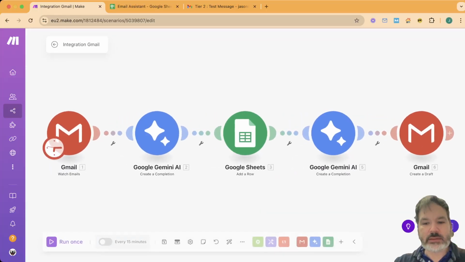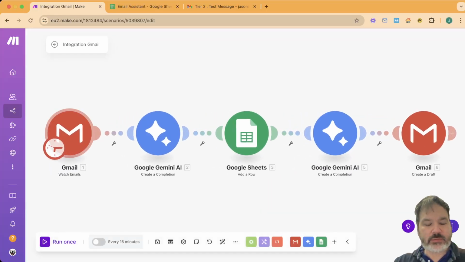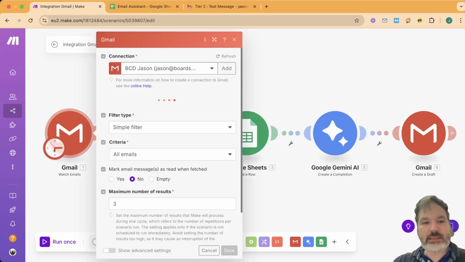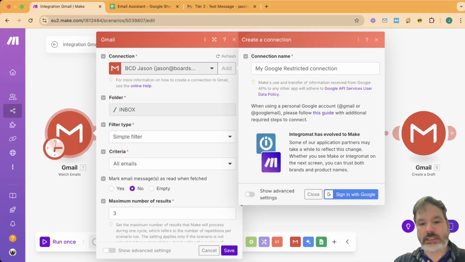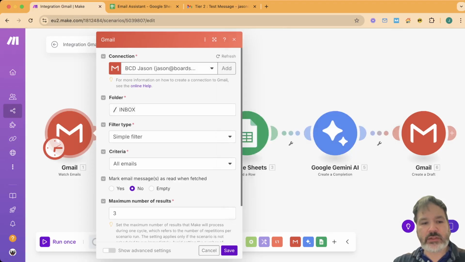Let's go into it. So here, the first thing is Gmail, watch emails. So you will need to set up an email account to do this. You need to set it up on make.com. You can do that by clicking add, for example, and sign in with Google, and it's just a few clicks. Really easy to do. Nothing difficult there. You'll need to choose the folder that you want to look at.